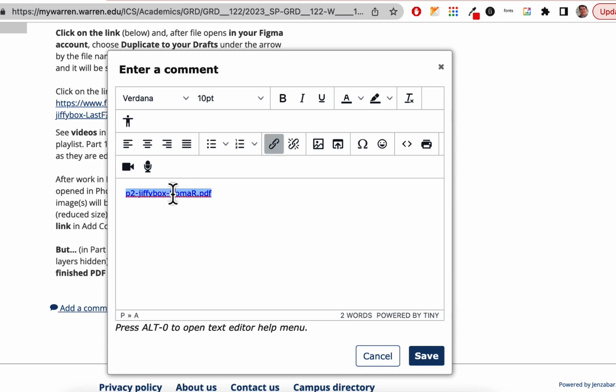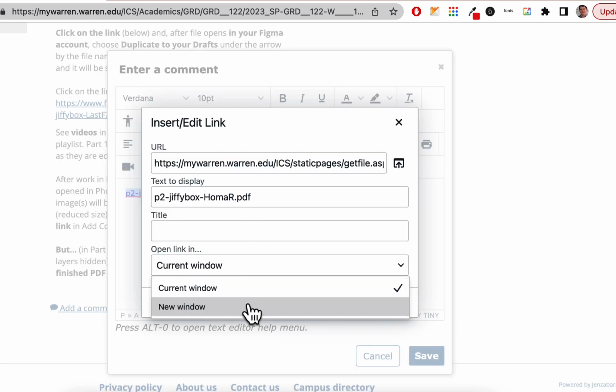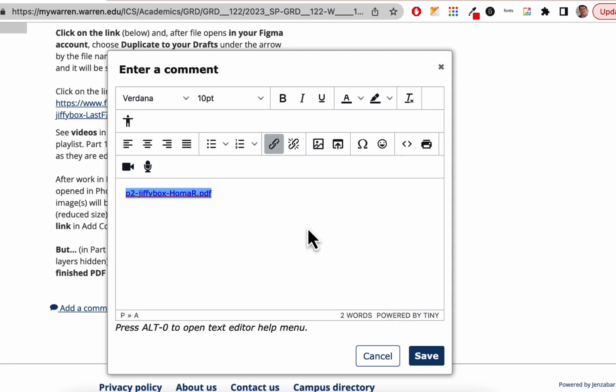What I'd like you to do is click on it and then go to this link. Don't unlink it or anything. Just click in the middle of it and go to the link, which is in gray, and make sure it opens a new window and hit save. And then I'm just going to hit return.